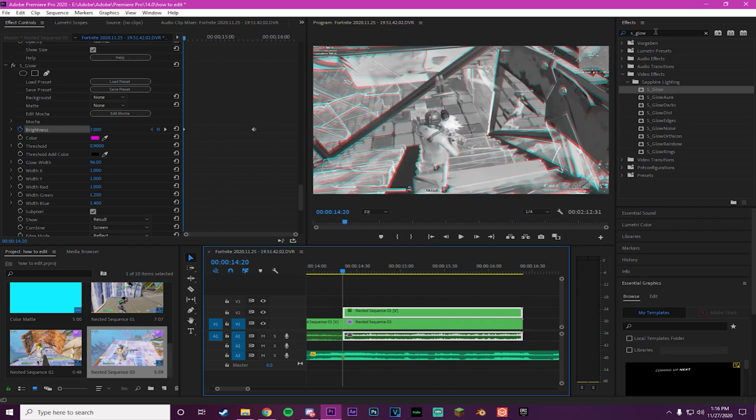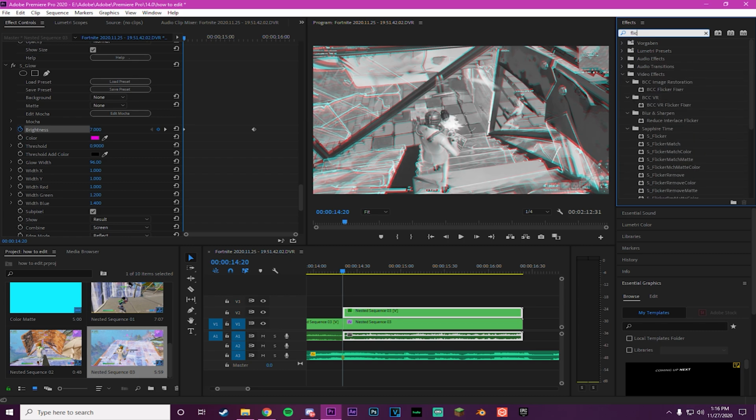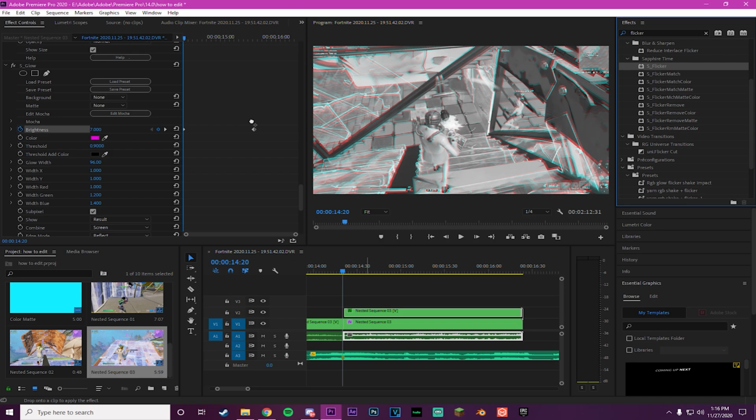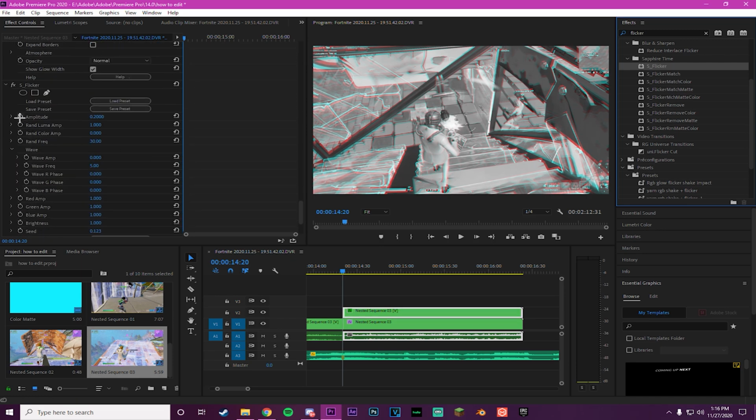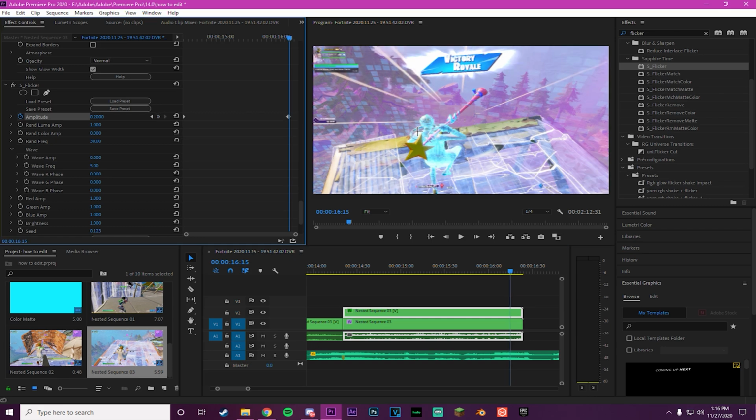And I like adding a flicker to it, so you can do that if you want. So, add a flicker, keyframe amplitude, and then at the back of the clip, keyframe, move a frame, keyframe it again, and move it down to 0.